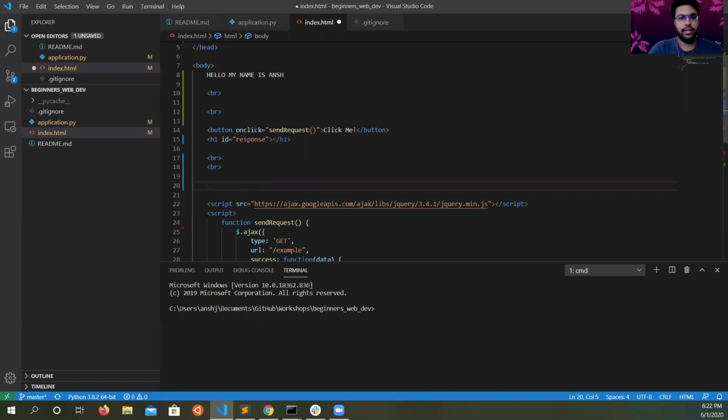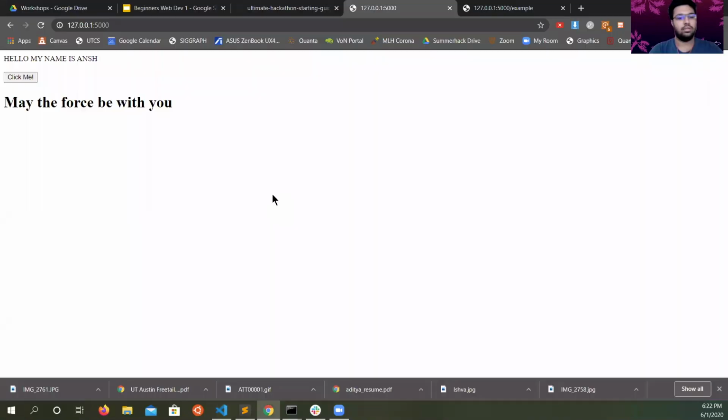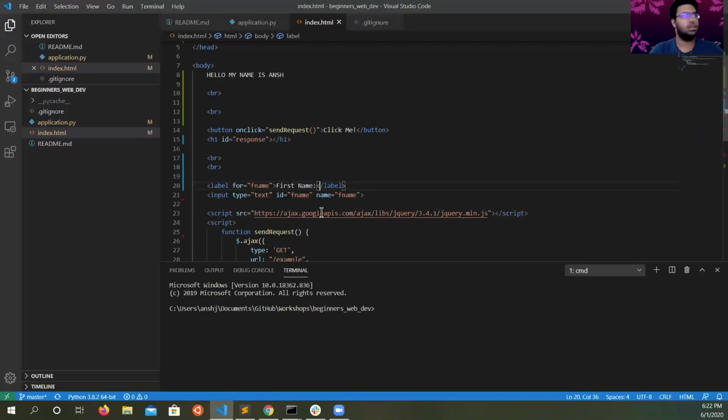All right, let's go ahead and define our form. First thing we want to do is include an input type text. This basically means a text box where you can type in some sort of field. All right, and we want to include a label for that input. Okay, so what does this look like? Perfect.